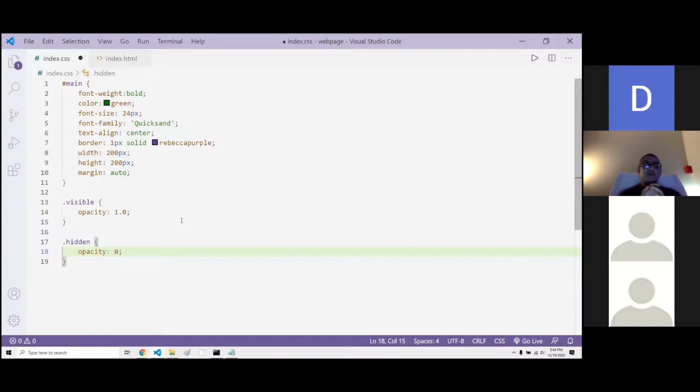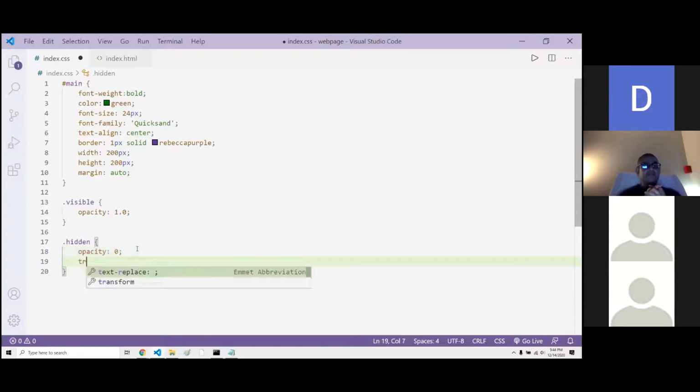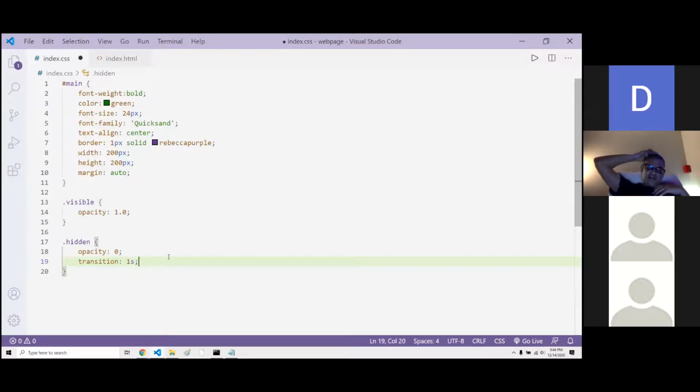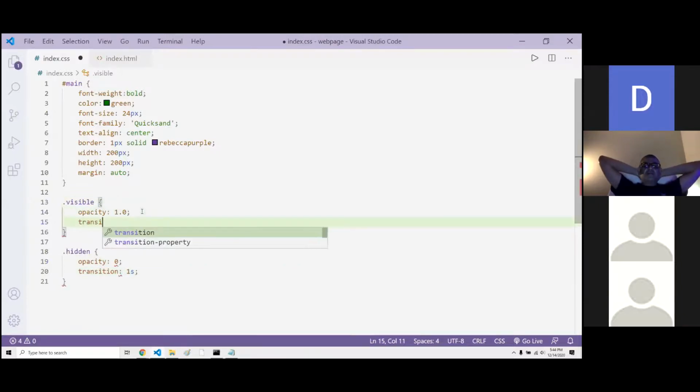Now we also want a transition, and I think say transition 1 second, on the next line. I hope it works. Transition, yeah, 1 second, 1s. Oh, cubic is here. I think it has easing techniques in there. But I think 1s should work. So also on the visible side, I think you need it for both. Oh no, maybe you don't need it for. Well, I don't know.